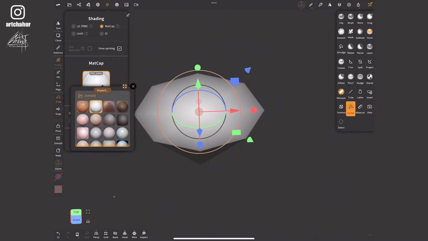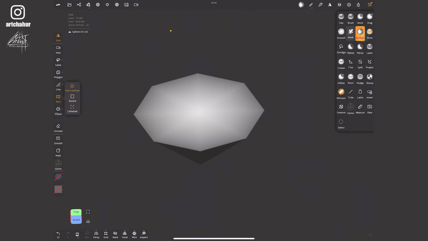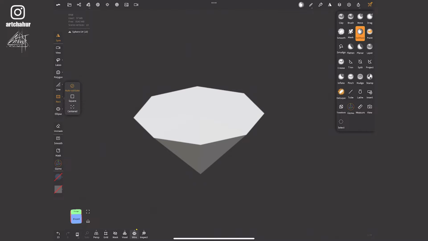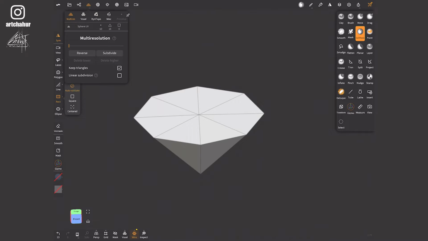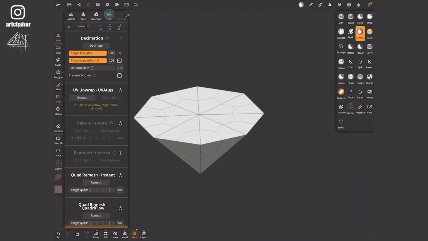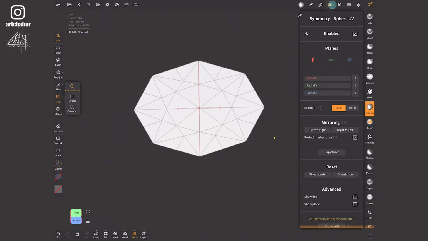I will change the matcap to white and continue working. I clear the mask and enable the wire display. Now I go to multi-resolution, uncheck keep triangles, and check linear subdivision. After that, I press subdivide, then move to the decimation section, set the target triangles parameter to 100, and click decimate. I enable radial symmetry along the y-axis with a value of 8.